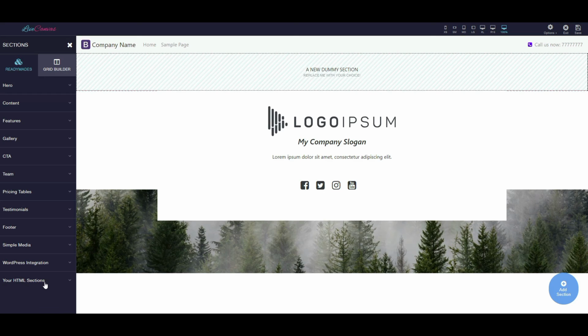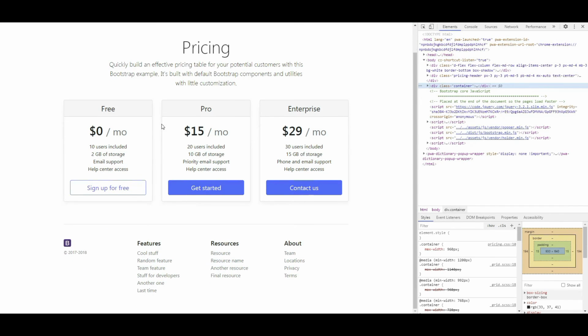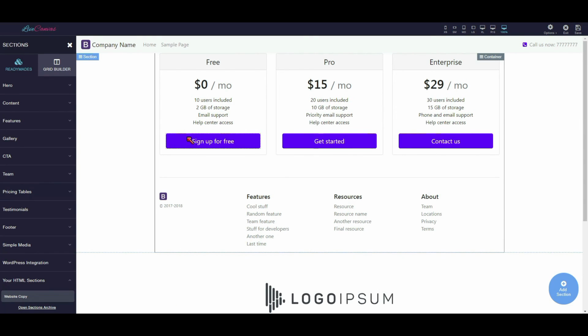But if you go into your HTML sections, you can click this website copy, bam! That's cool. That's neat, that you can go to a page and literally grab a section of the page and copy it. That is unique.